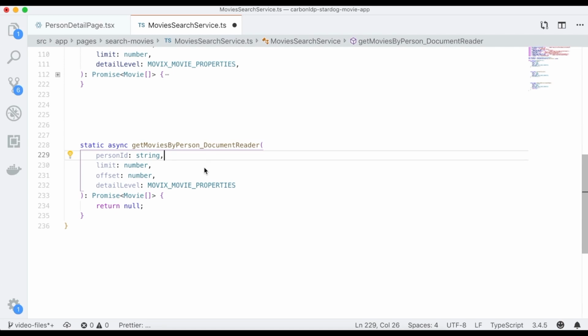and an offset as numerals, in case we need them further on to perform pagination, and finally, a detail level. This last one was added by us to get the details of the results of the queries, but this is not mandatory. Finally, this method returns a promise, which is an array of movies. This movie object is an interface that contains the properties mentioned earlier.